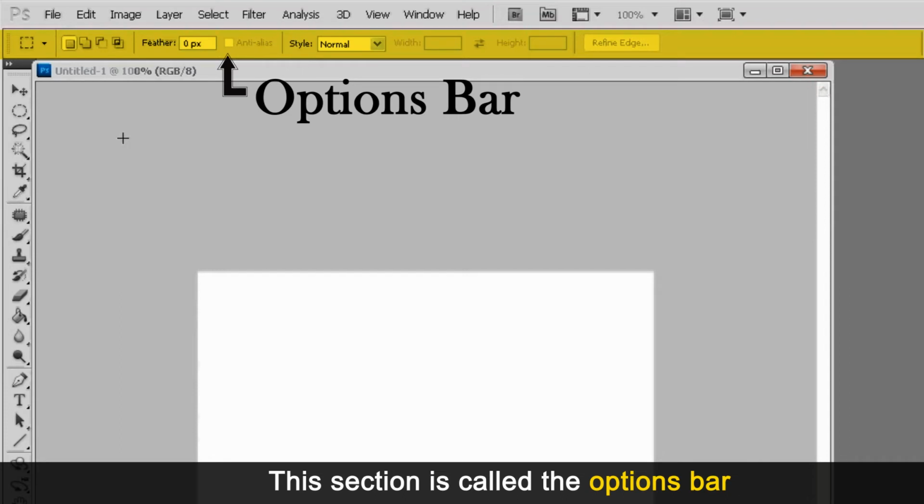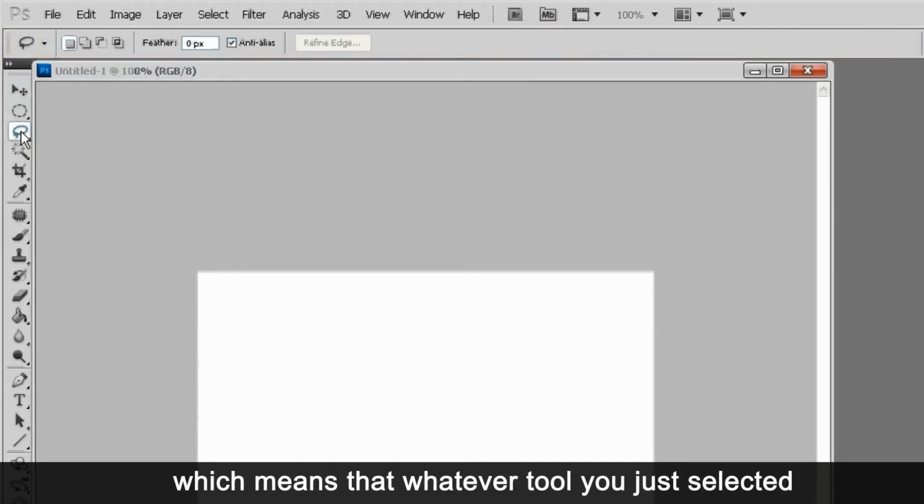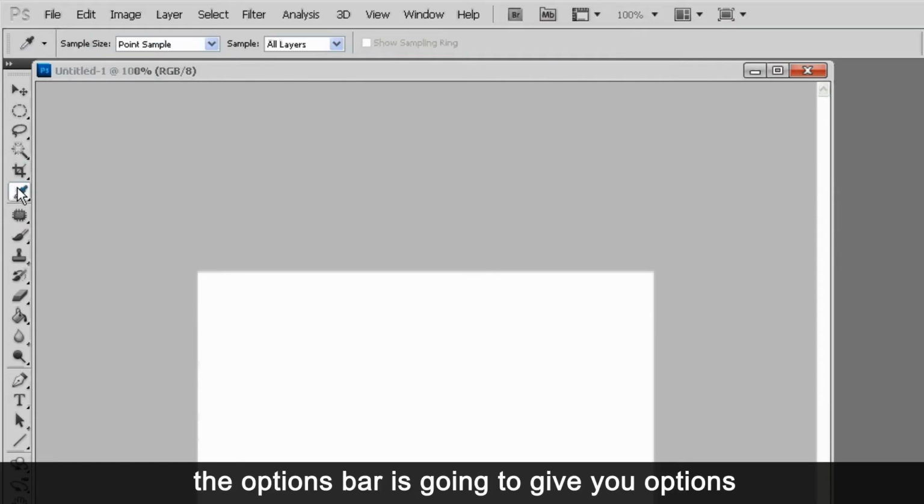This section is called the Options bar. This section has options that relate to whatever tool you just selected. And as you can tell, it is context sensitive, which means that whatever tool you just selected, the options bar is going to give you options that modify how that particular tool works.